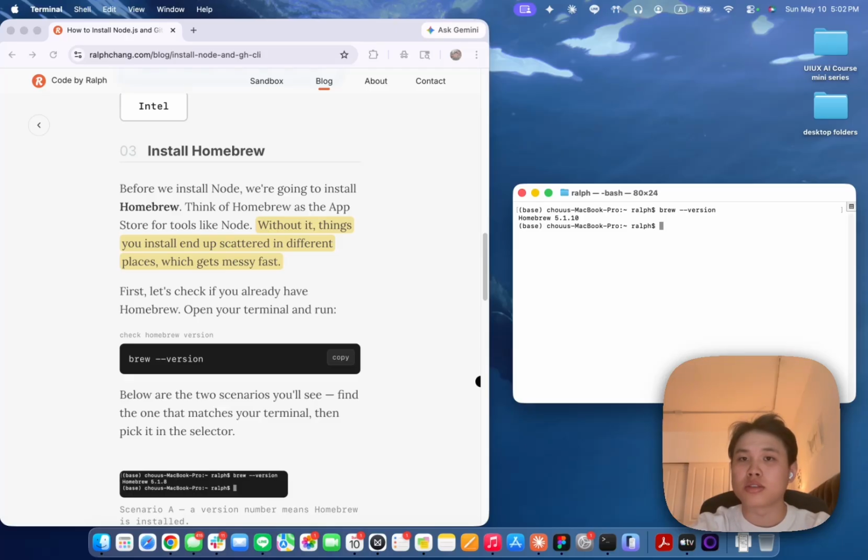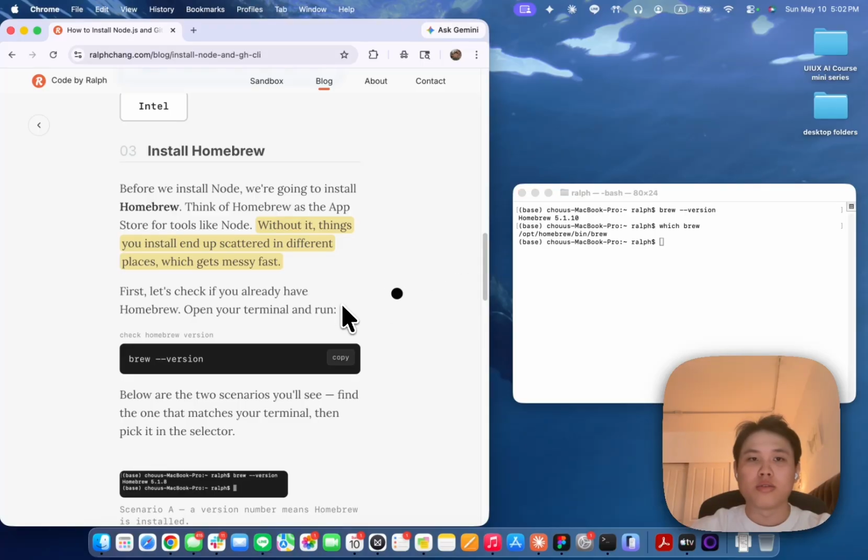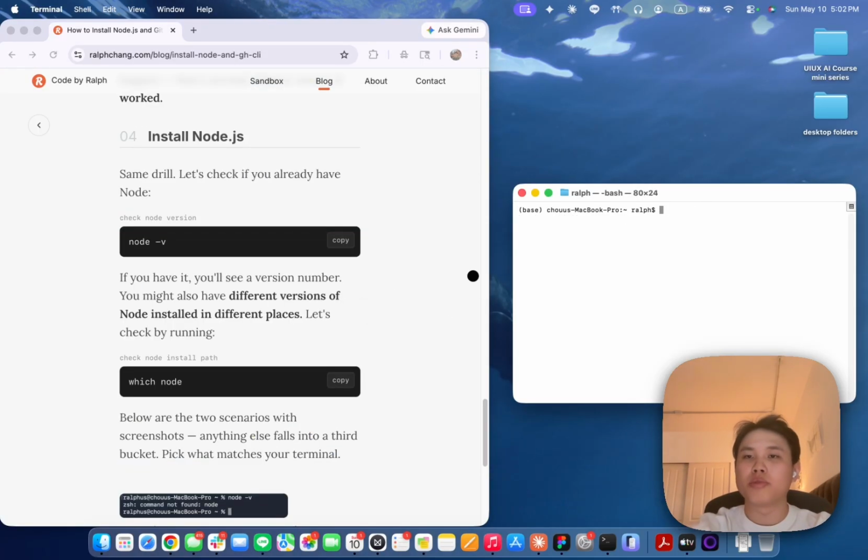The newest version is actually 5.1.10, and we can use which brew to check if brew is at the right place. For Mac M1 users, you will see this. That's the right place. For Mac people, if you're on an Intel chip, you see something like /usr/..., Homebrew, and that's the right place too. Now we have Homebrew installed.